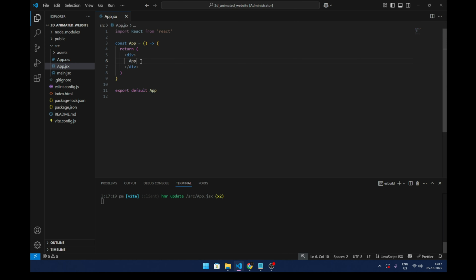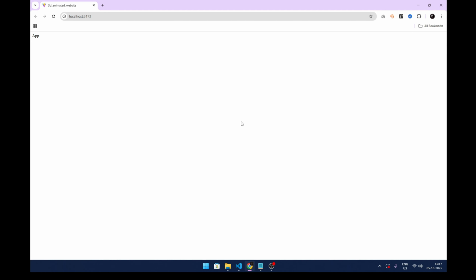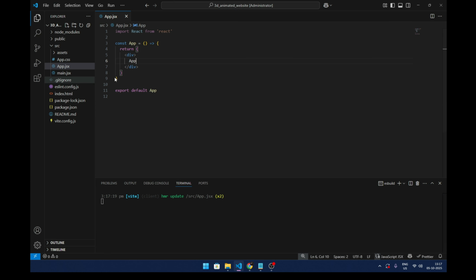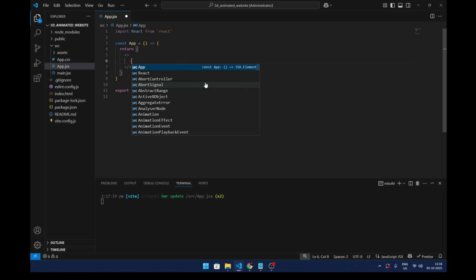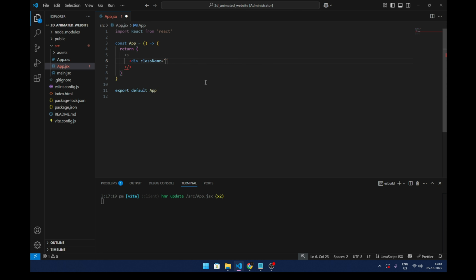Let's see if our app is running good or not. Our app is running fine. Let's start writing the code. I am going to start with the basic structure of our layout. First of all, I am going to remove this div and app also. First of all, we will create a structure, then we will style it, then we will animate our website. So let's begin. First of all, create a div with the class name of main container.